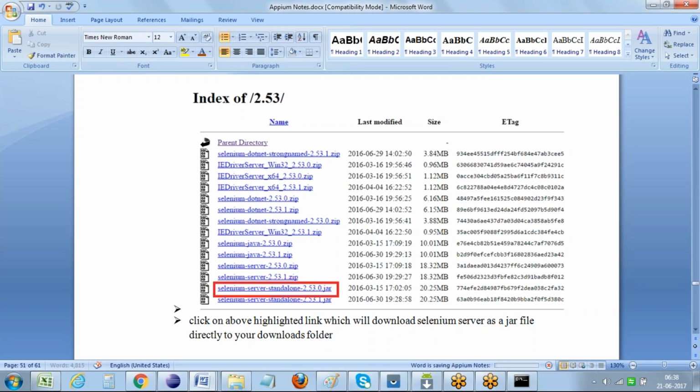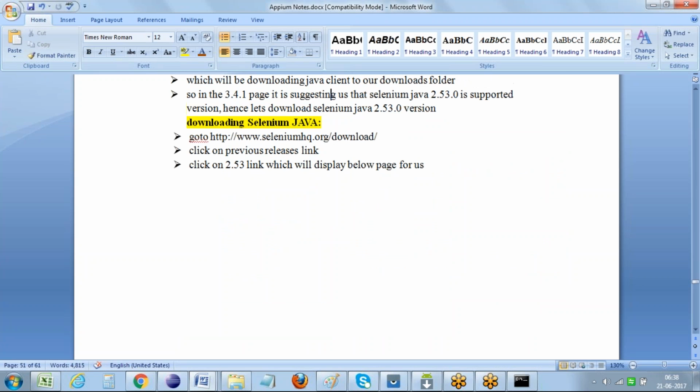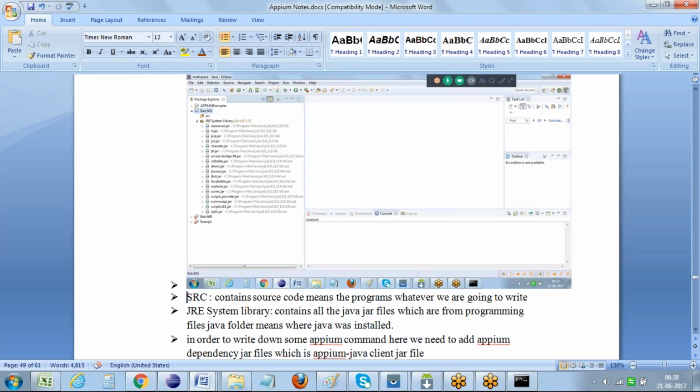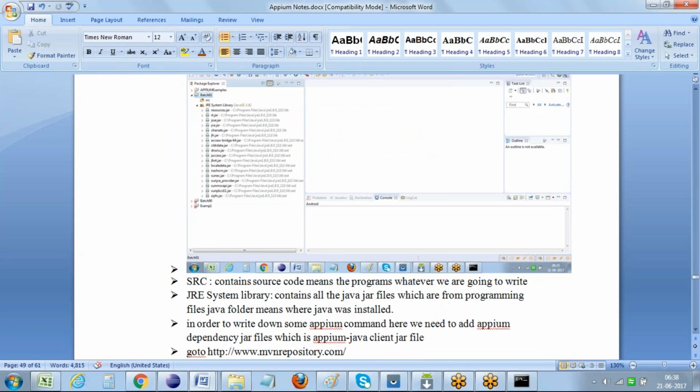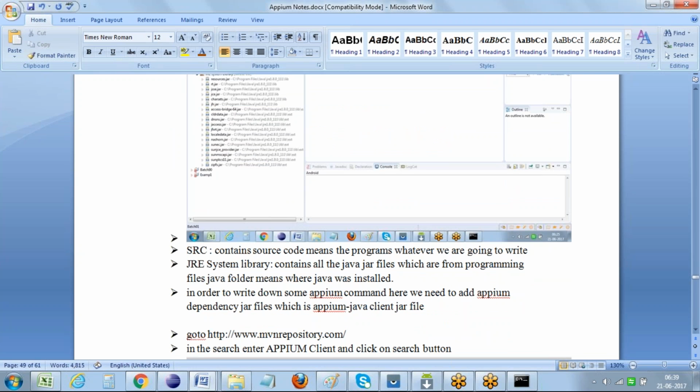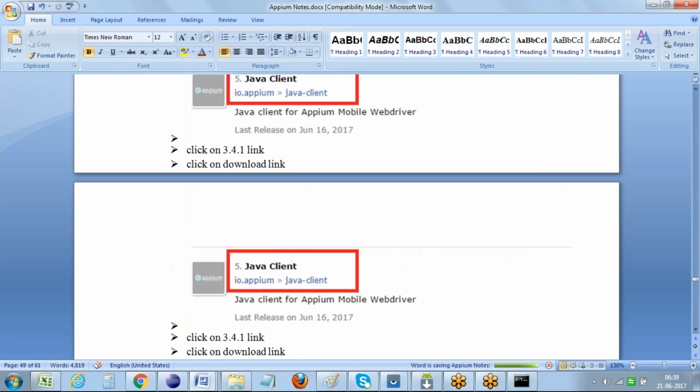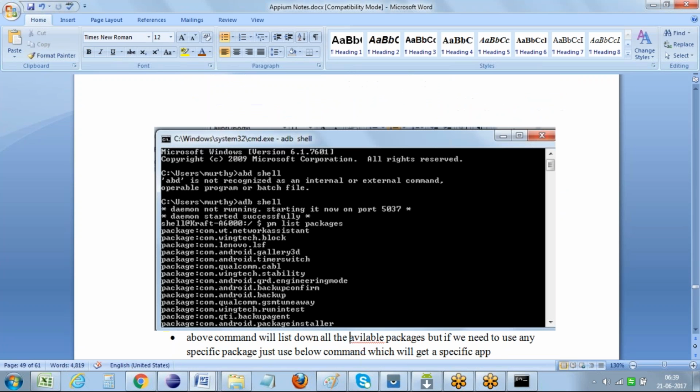That's it. So here we have seen how to download the Selenium Java, and how to download the Appium client. We have seen both the Appium Java client as well as these two from this. Okay, cool.